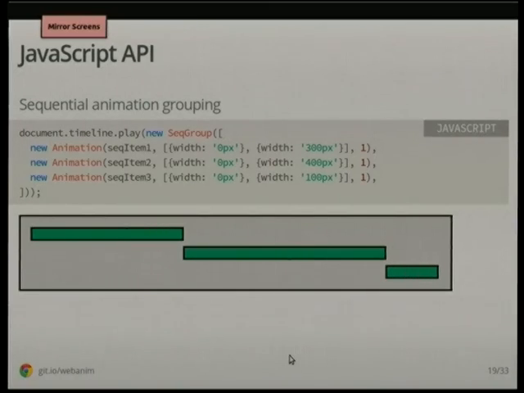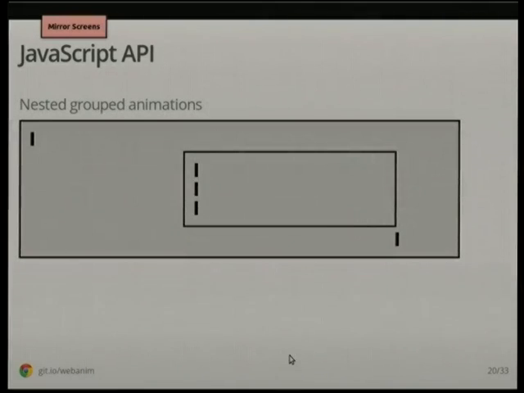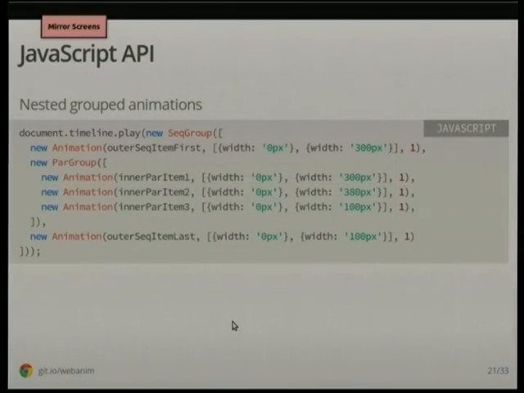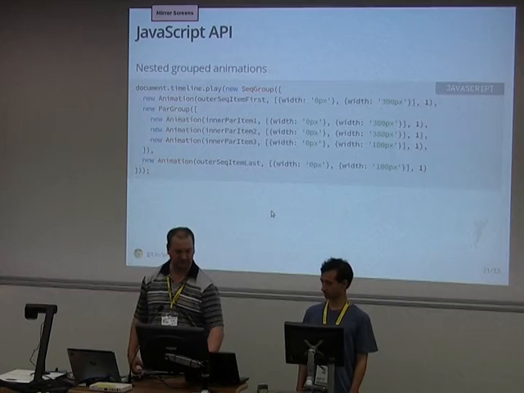But the animations don't need to be in a flat array. You can have a whole tree, with some things running concurrently, and within that some things running sequentially, or sequentially, and within that some things running concurrently. So we went from sequential to parallel, and it nests arbitrarily. And here's the code to achieve that. We just replaced the middle animation with a group. So that's all fairly trivial to use.